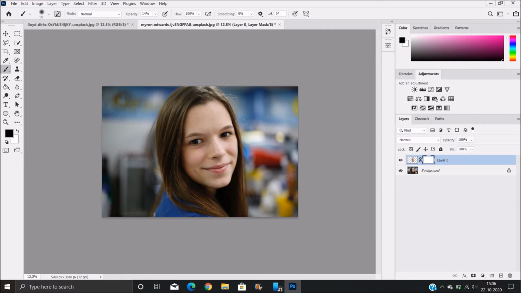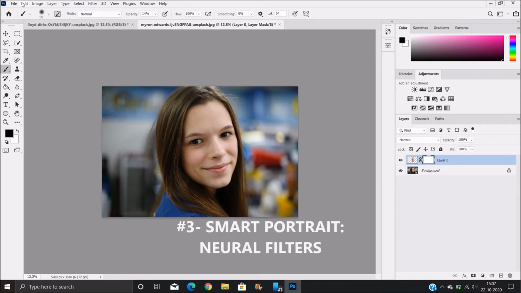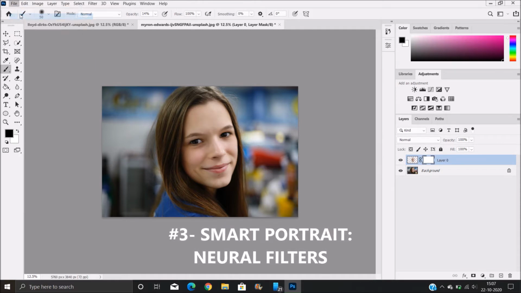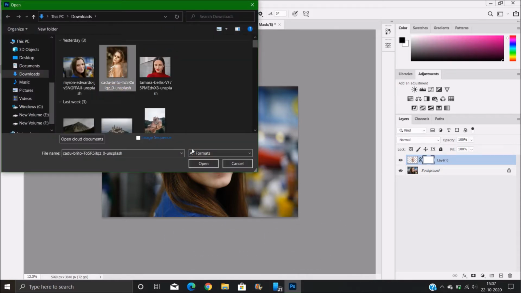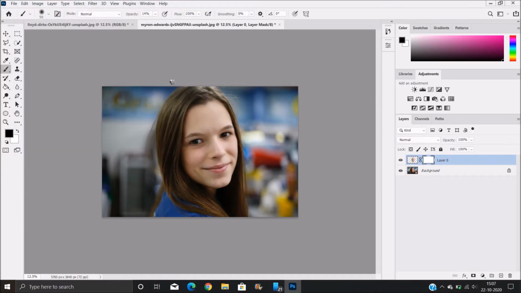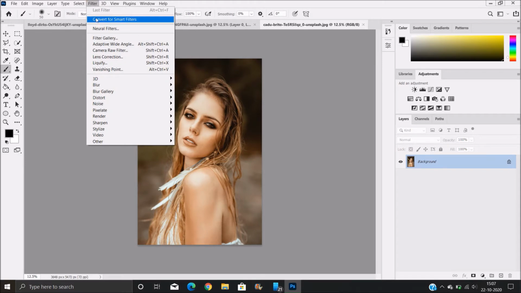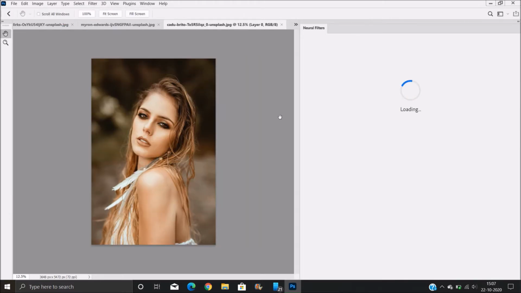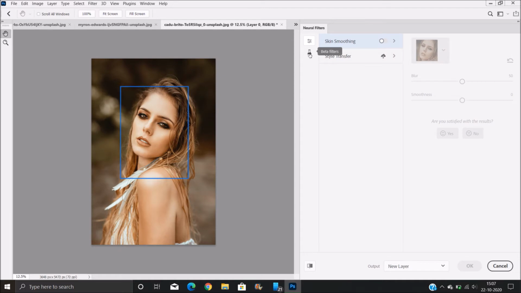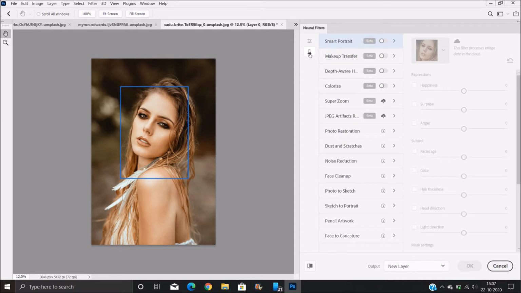Now the next one is smart portrait. All you have to do is go to filters and neural filters again. Smart portrait is in the beta filters, so go to the beta filters and turn the smart portrait on, and from here you can control the face expressions.